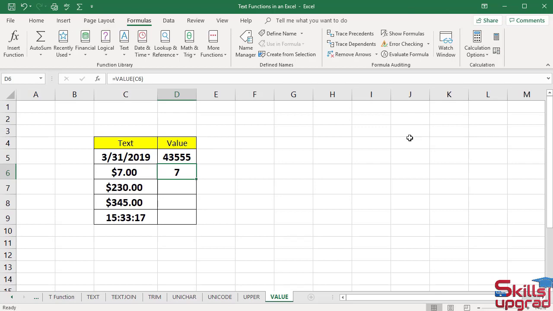Paste the formula in other cells. Press mouse and drag to this cell. Activate this cell. In this cell, value function returns time format number to a number format. But in Excel, you can convert text to numeric values or number formats without using value function.